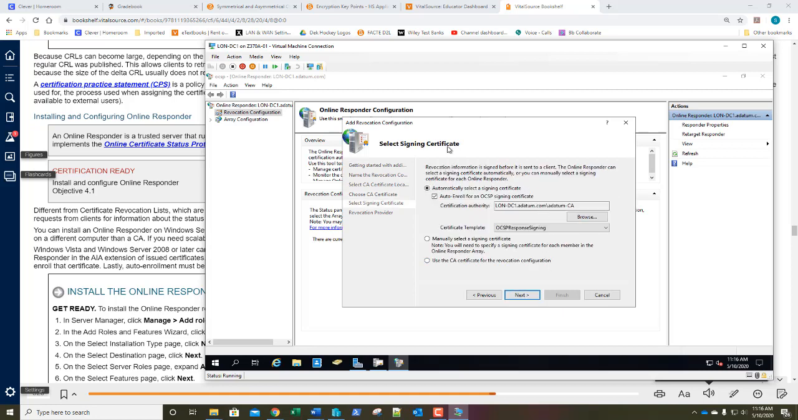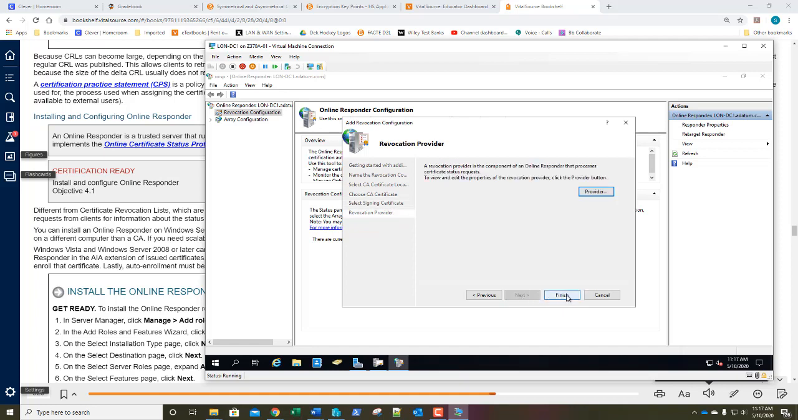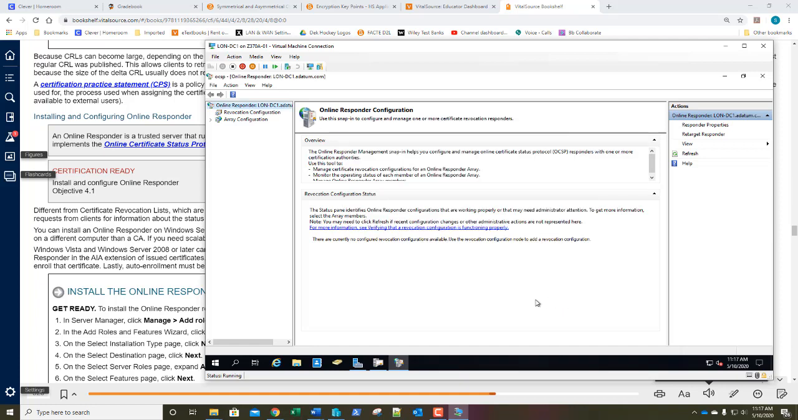On the Select Signing Certificate, we're going to verify that both automatically selecting a signing certificate and auto enroll are checked off. It is. And then we're going to simply click Next, and finish. And that's going to be ready to roll. And we can close that responder page.